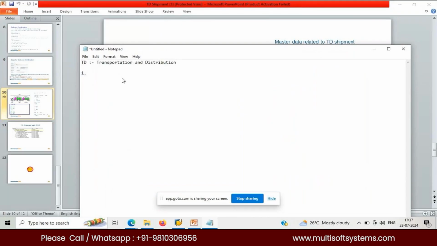Basically, TD has three phases. One is scheduling, one is loading, and the third one is delivery confirmation. The difference between TD and the SD process is that there are many features available in the TD process which are not feasible through the SD shipment.